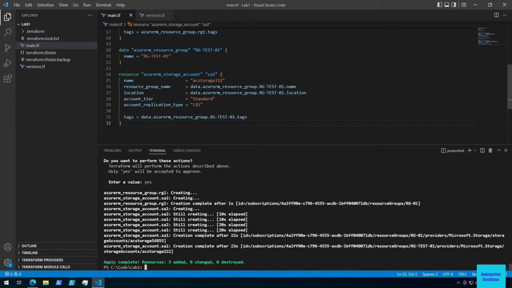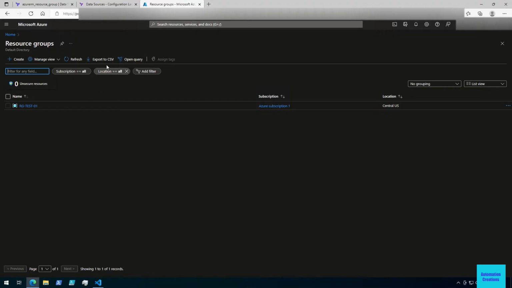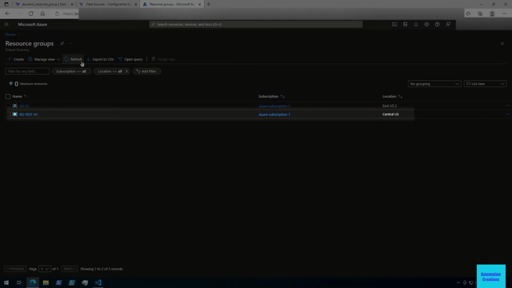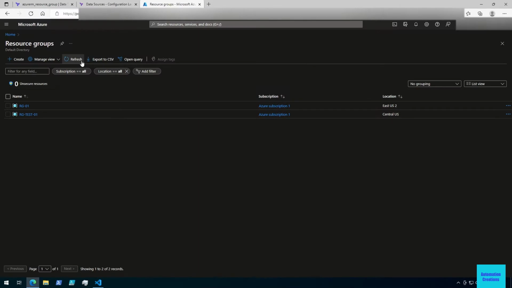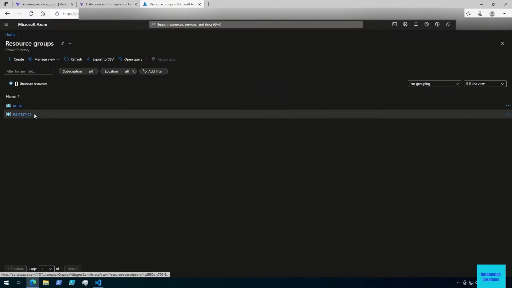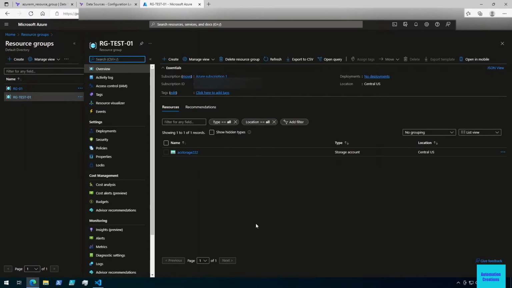After the apply finishes successfully, let's go check out the Azure portal again. If I refresh, I should see the existing resource group in Central US and the new one that I just created in East US too. Let's take a look at RGTest. As you can see, the new storage account we just configured is listed here.